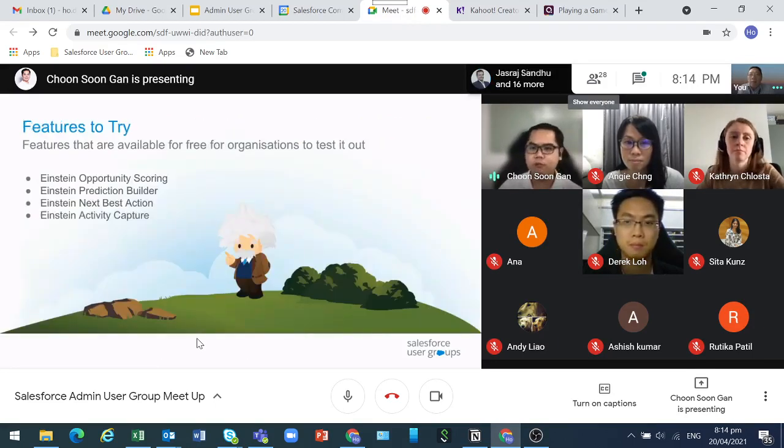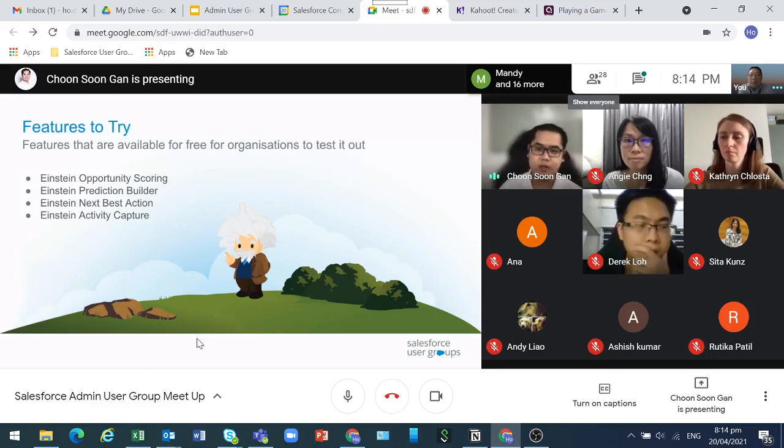Now coming to the free features available for everybody to try. We have 4 features listed up here. We'll go through them. Some may be in detail and some from a high level perspective, depending on time availability. We are looking at opportunity scoring, Einstein Prediction Builder, next best action, and Einstein Activity Capture. I believe these are functionalities that you are already familiar with, if not already starting to leverage them.